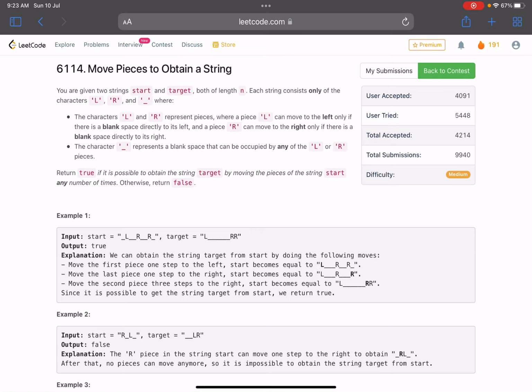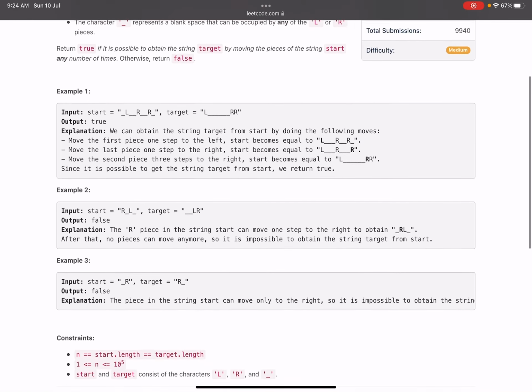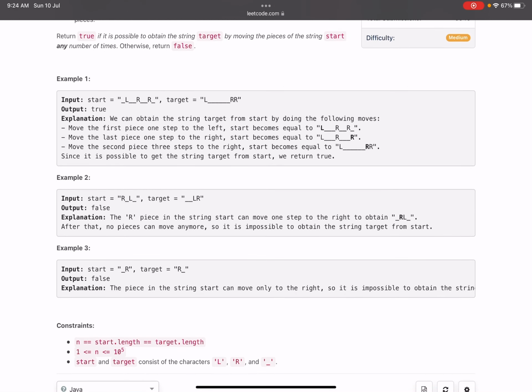Now the character underscore represents the blank space that can be occupied by any of the L or R pieces, right? Return true if it is possible to obtain the string target by moving the pieces of the string start any number of times. Otherwise return false, right? Basic stuff. So in example 1, we have a start string and a target string.